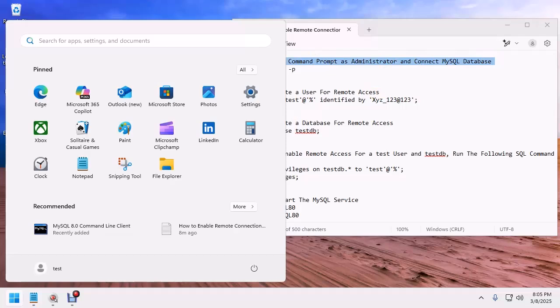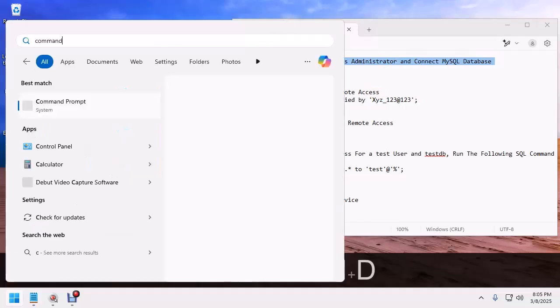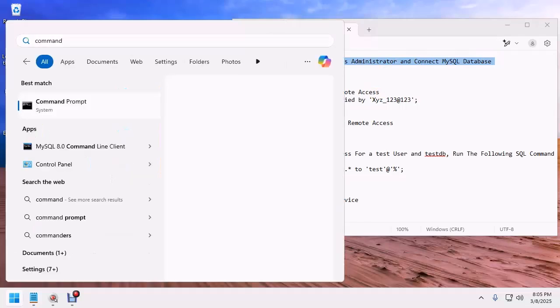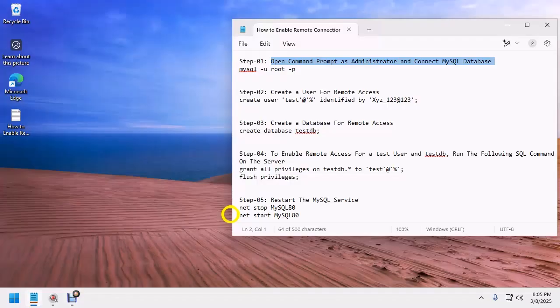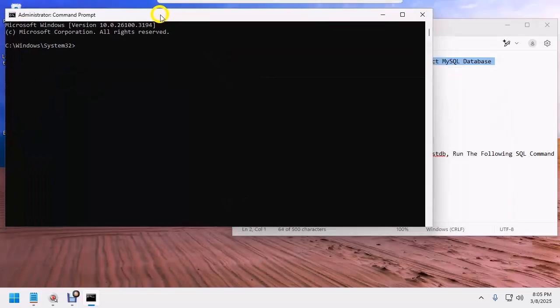Today in this video I will show how to enable remote connection in MySQL database from command line interface. At first I need to open command prompt as administrator and connect to MySQL database.